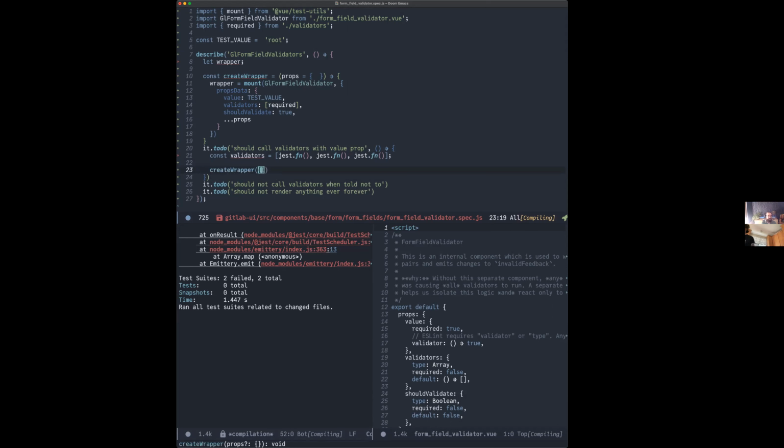All right, we want to create the wrapper. We want to pass in our new validators. Let's see, expect validators... do it right away. For each validator, expect validator to have been called with the test value. Sweet.